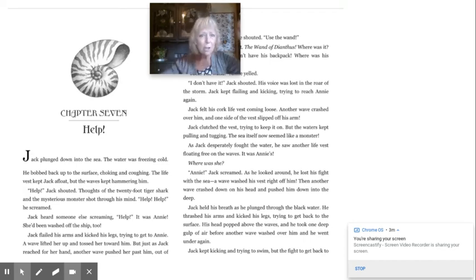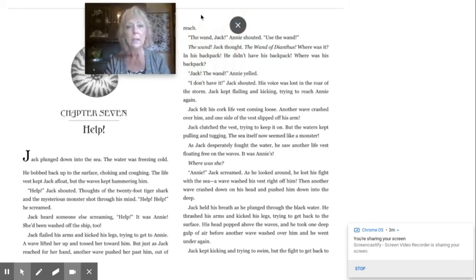Jack flailed his arms and kicked his legs, trying to get to Annie. A wave lifted her up and tossed her toward him, but just as Jack reached out to grab her hand, another wave pushed her past him and out of reach. The wand, Jack, Annie shouted. Use the wand. The wand, Jack thought. The wand of Dianthus. Where was it? In his backpack? He didn't have his backpack. Where was his backpack? Jack, the wand, Annie yelled. I don't have it, Jack shouted. His voice was lost in the roar of the storm.